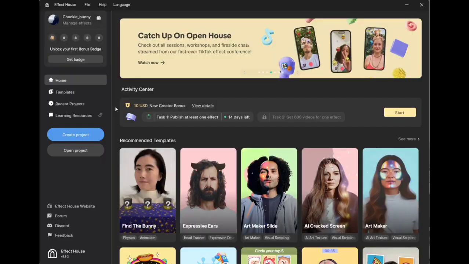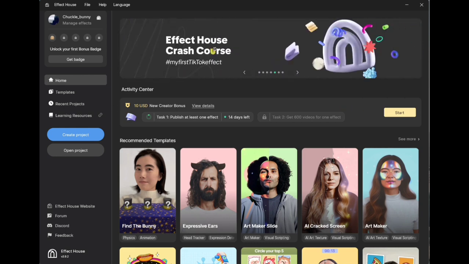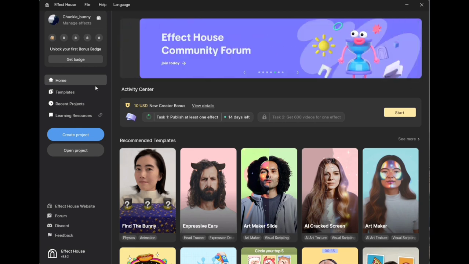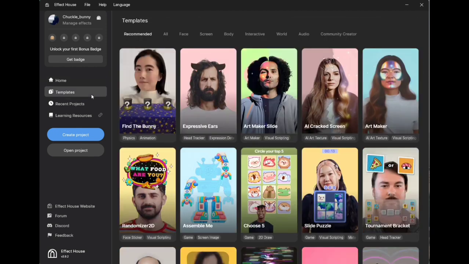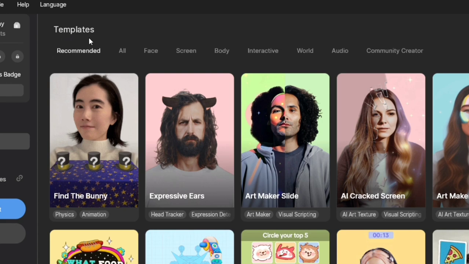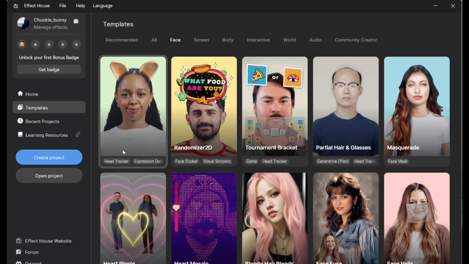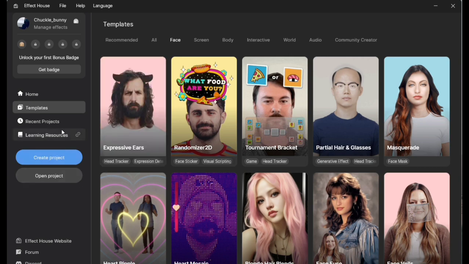And then right here at the left side, you'll be able to see the templates option for the effects. You also have the recent projects and the learning resources. So when you go to the templates, you'll be able to see different templates that you can use for your TikTok effects. So you have the face, the screen, the body, the interactive, the world, the audio, and the community creator.